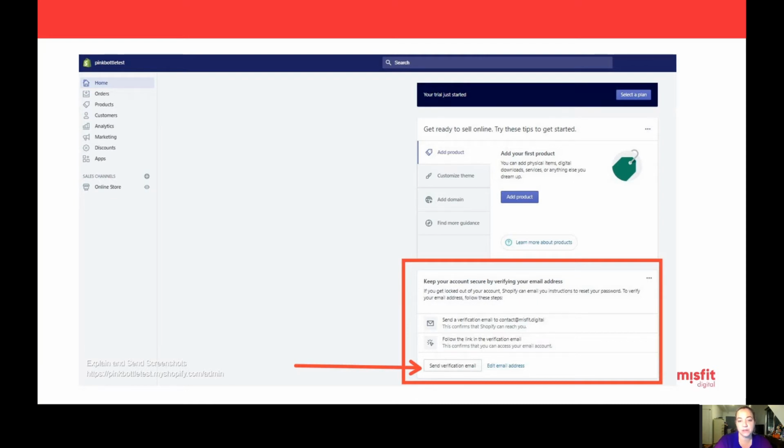You can use the Shopify tool to actually send out email reminders if someone has added a product to their cart and hasn't completed the purchase. There's a lot you can do there.